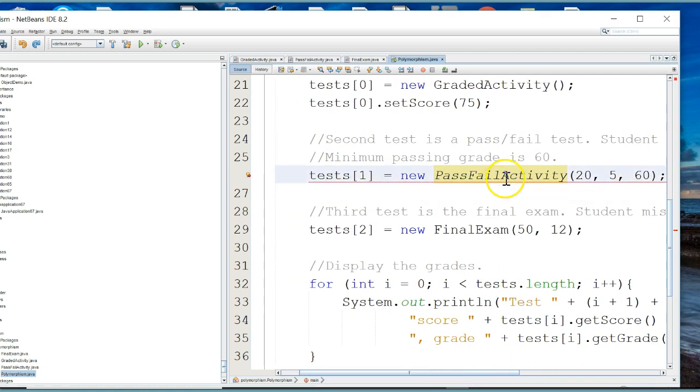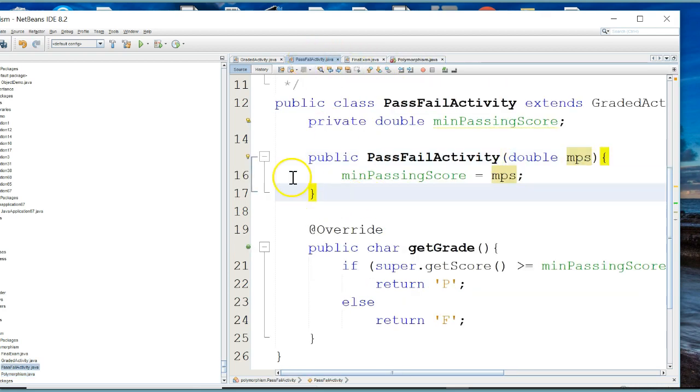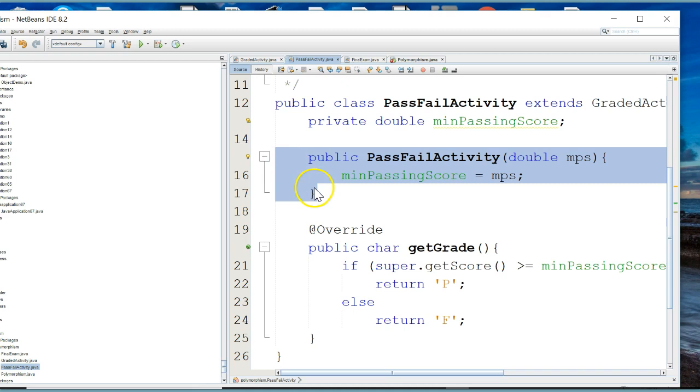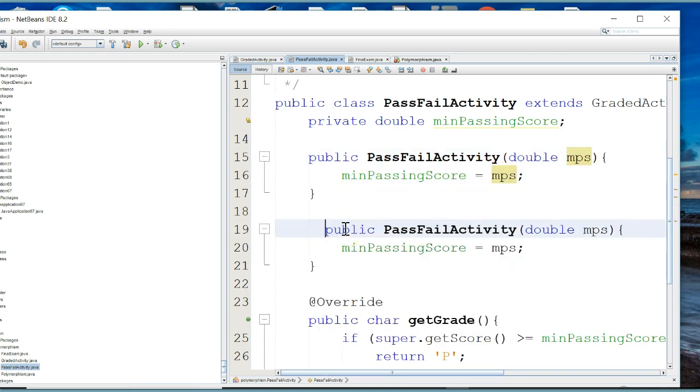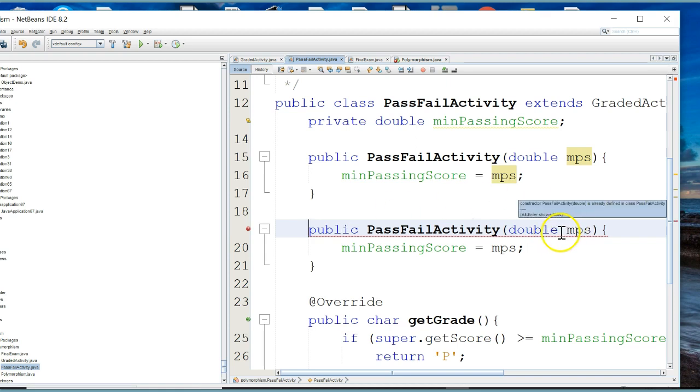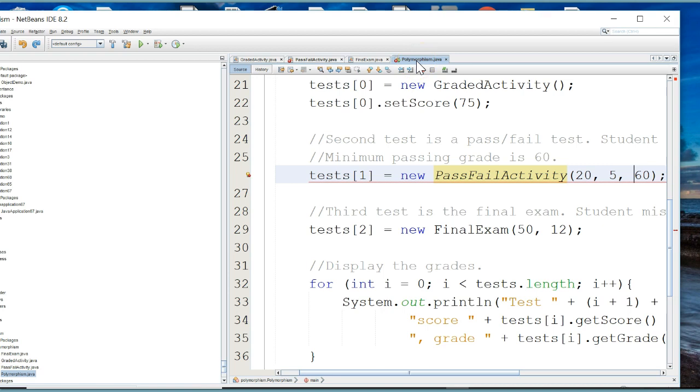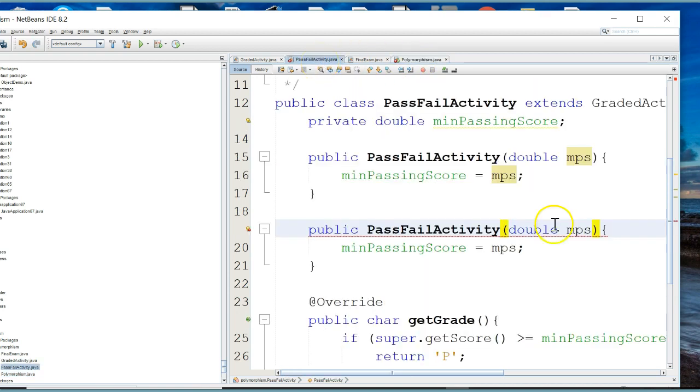So pass-fail activity looks like we're trying to pass in 25 and 60. So then in pass-fail activity, let's just overload the constructor. Let's see. Let's try to make a new constructor with 25 and 25 and 60. So the questions in school.